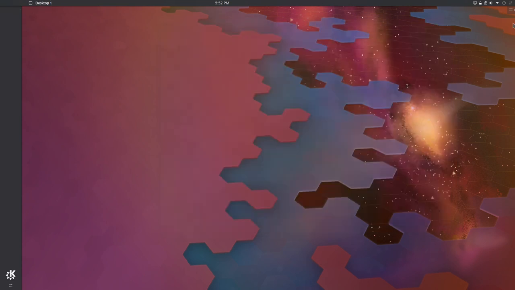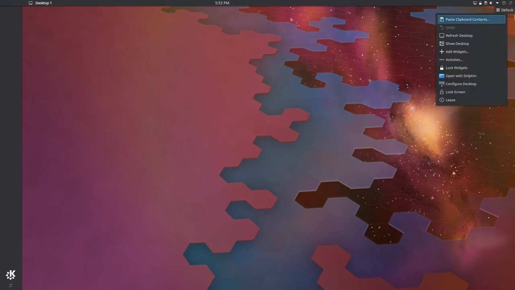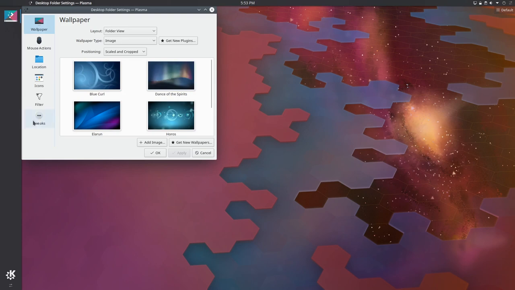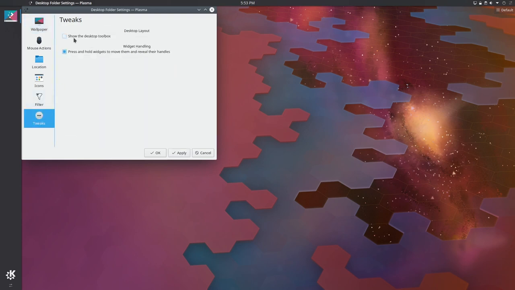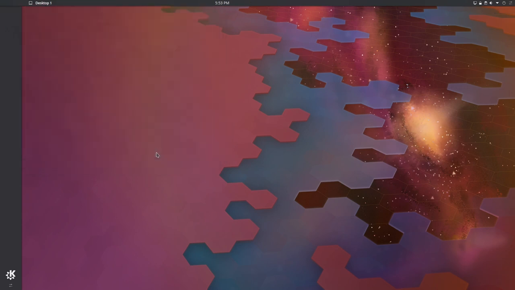So the last two things you're going to want to do are click on this desktop menu, click Configure Desktop, go to Tweaks, and uncheck Show the Desktop Toolbox. Click OK. And that will be gone.